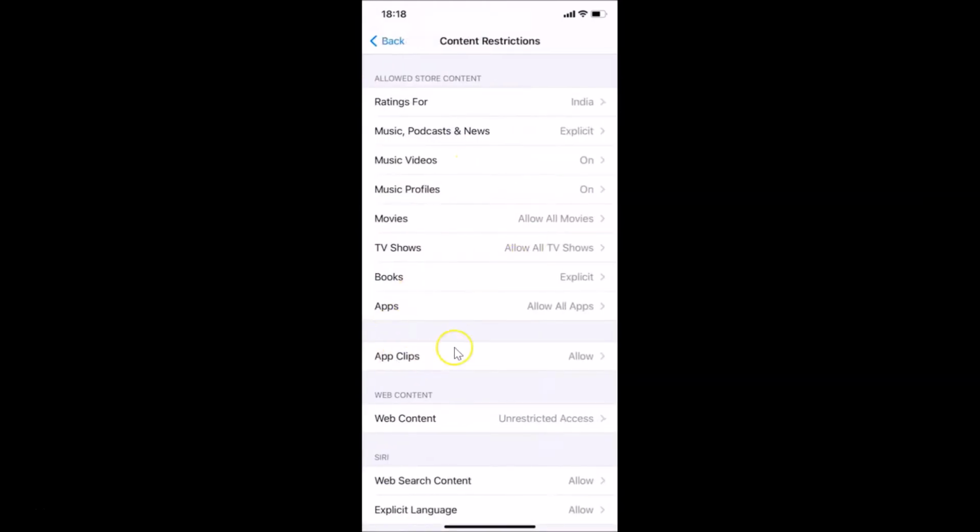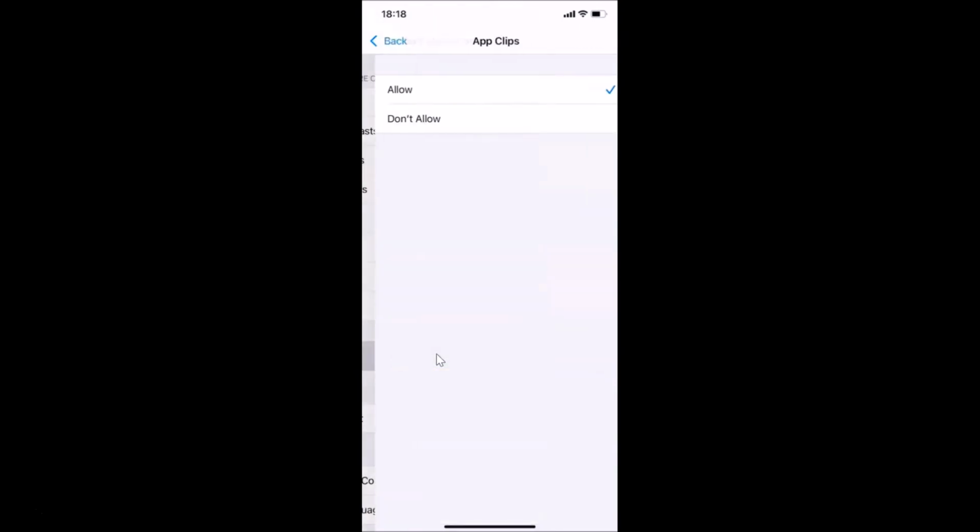And on this screen guys, you have to come to this app clips. You can see currently it's allowed. So just tap on this app clips. I'm tapping on it. And I have this app clips screen opened. You can see currently I have this option checked, allow.